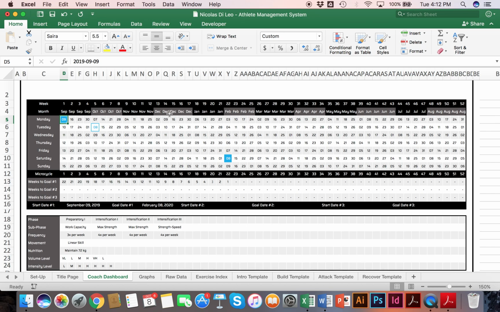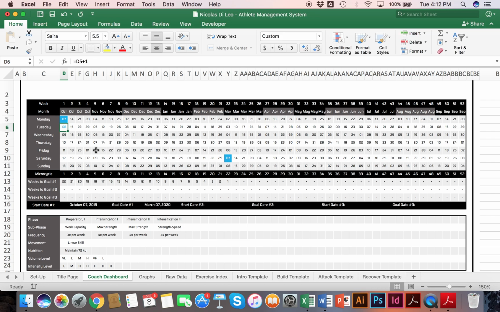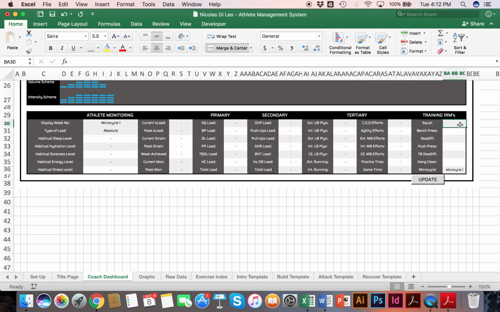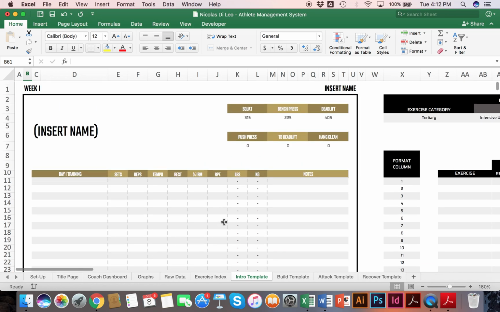In order to set up the coach dashboard, you just have to type in the date of the Monday of the week that you're starting on. So in this case, I will just type in October 7th, and then we'll be starting at October 7th. Before we move on, I'll also enter in some 1 rep maxes. So let's say 315, 225, 405, super standard stuff. And now we'll go to the program itself.